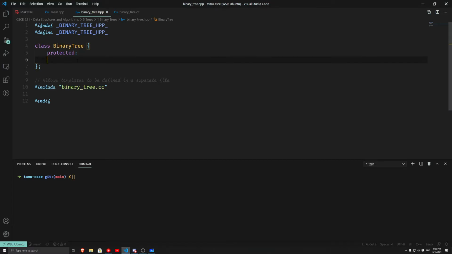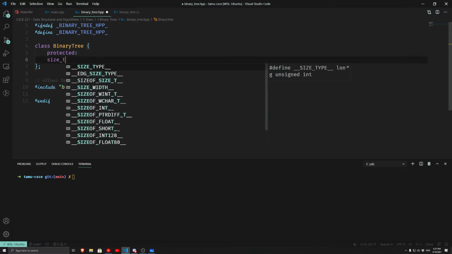At least the number of elements. The height we can allow to be calculated in O of n time. This way we get to see a bit of both. Okay, so again, we're going to use the size type.